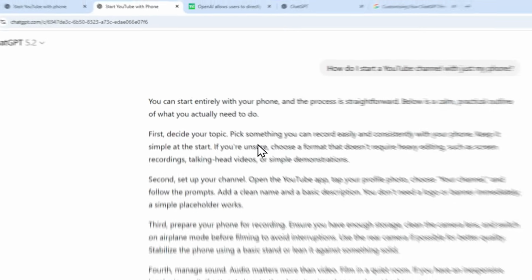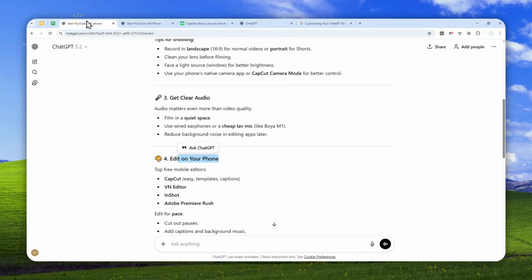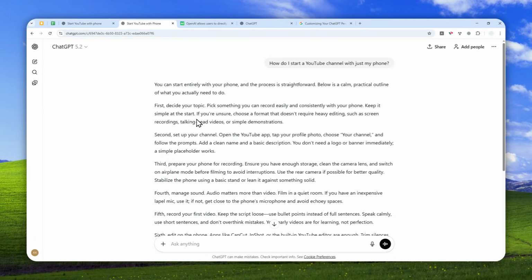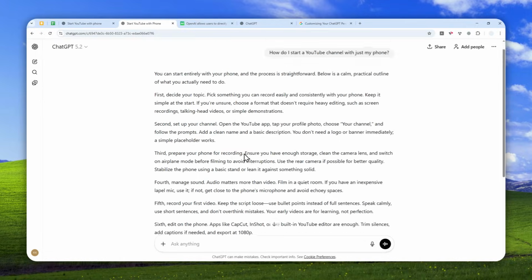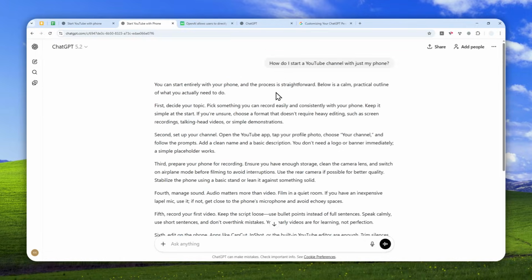And now this is the answer. Honestly, I still prefer the previous one, but I think everyone has their own preferences, and I think this feature is going to be useful for some of them. So yeah, that's how you can adjust the characteristics of the answer in ChatGPT.